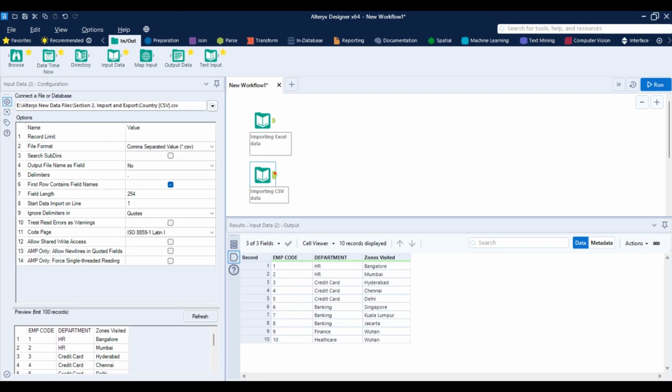So that's very simple, importing a CSV file. The remaining options in the results window, like the number of columns, the number of records, data and metadata would remain the same. So I hope you have understood how to import a CSV file inside Alteryx. That's all for this video.